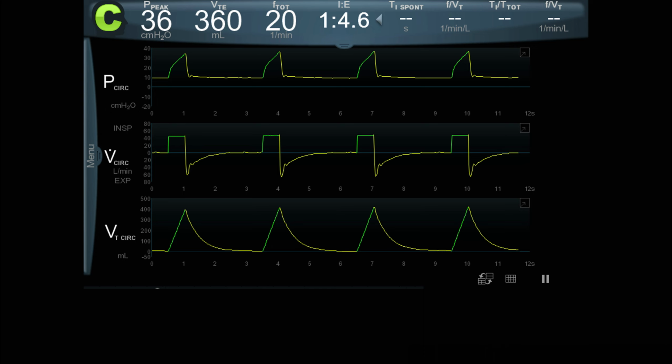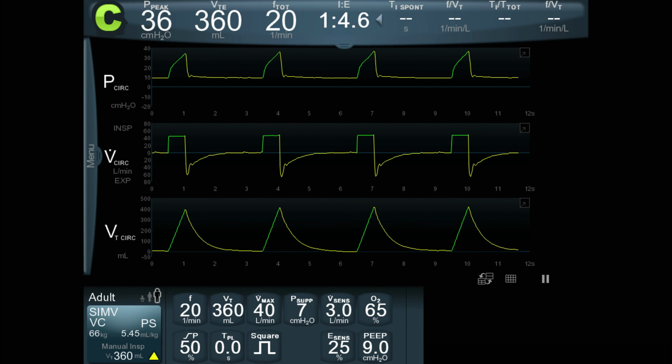assist control with no inspiratory hold. This is a straightforward volume cycled constant flow picture with identical tidal volumes, but in fact this is SIMV, just that the patient isn't actually taking any breaths, and this is a patient, for example, who might be paralyzed.